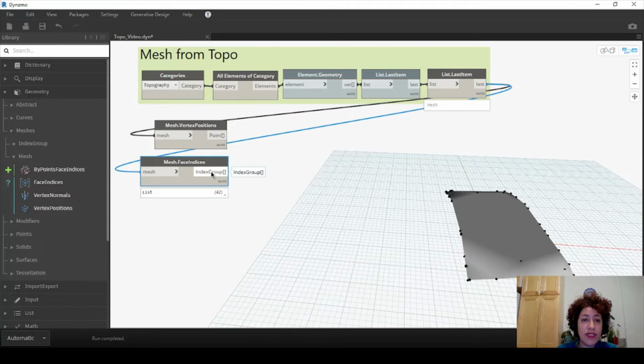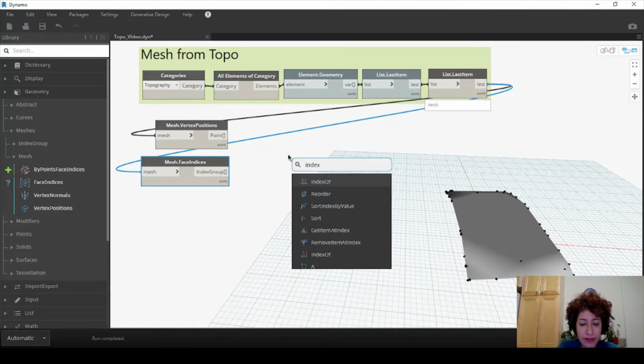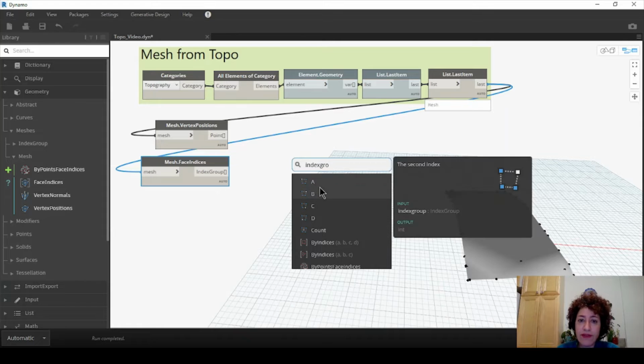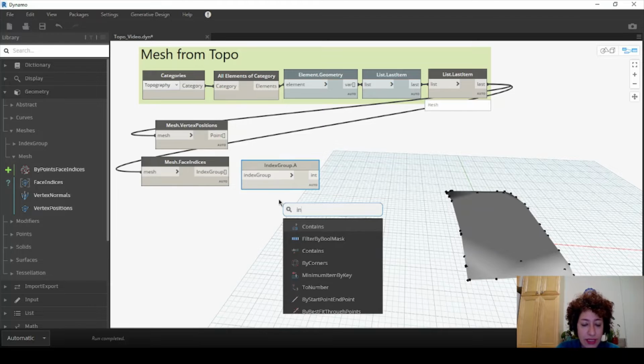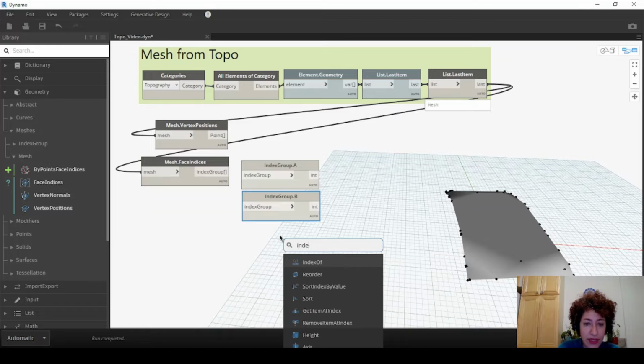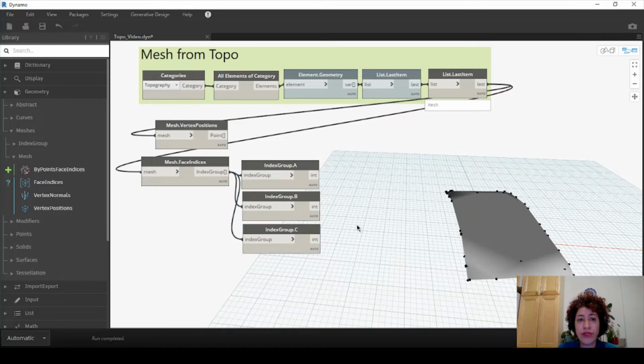So it's going to give us an index group. If I right click, type index group, you see that we have A, B, C, D. So mesh is usually based on 3 sets of indices. So I want to go with A, B, and C, right? So I want to go with index group A, B, and C, index group C. So what does it do? Each time it's going to give us one set of the 3 basic corners of the mesh.